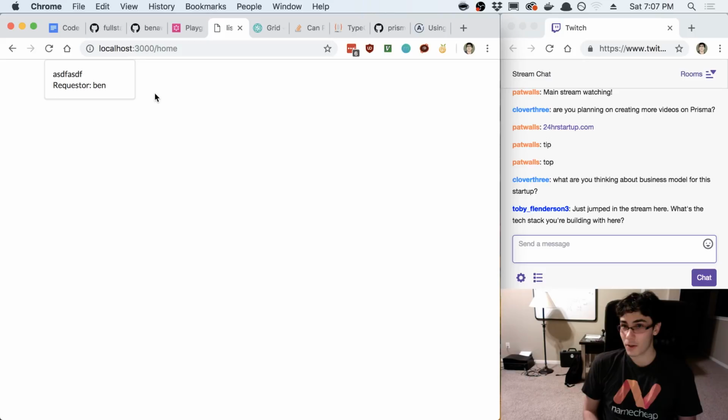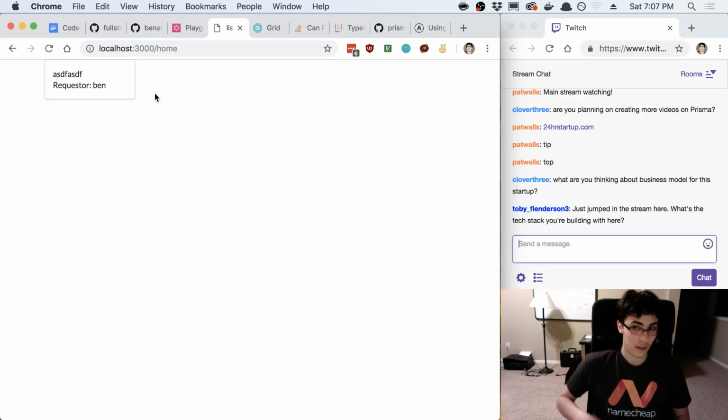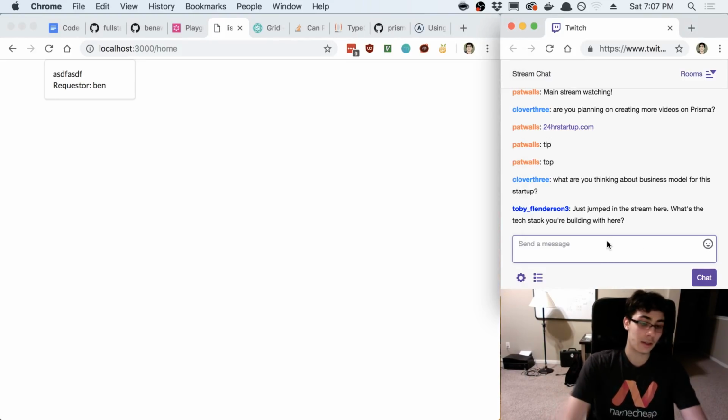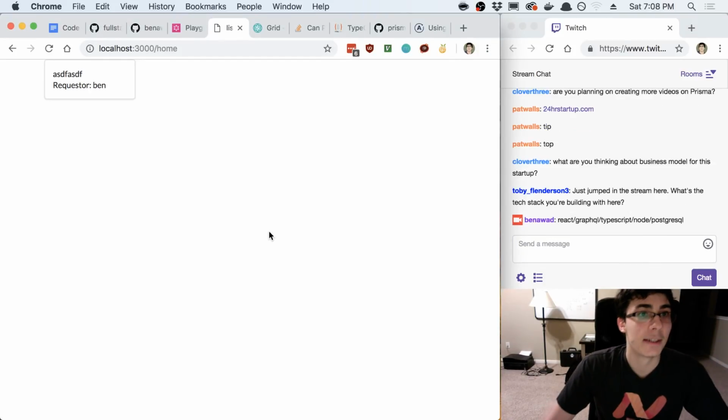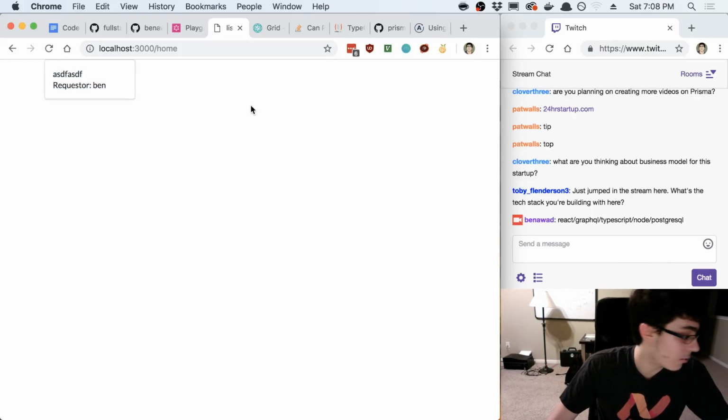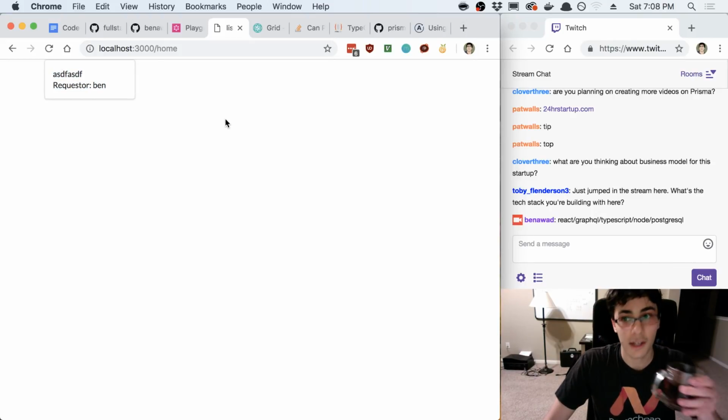Just jumped in the stream here. What's the tech stack that you're building here? So I am using React, GraphQL, TypeScript, Node, and PostgreSQL. And this is currently the website. We're using Next.js framework for server-side rendering here.